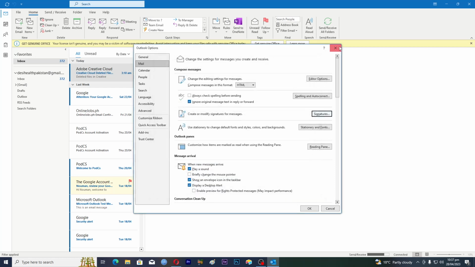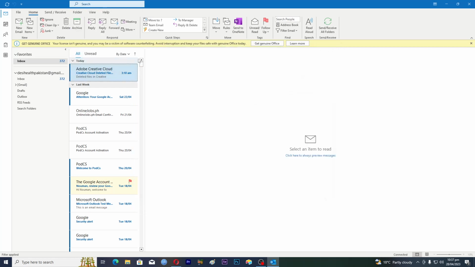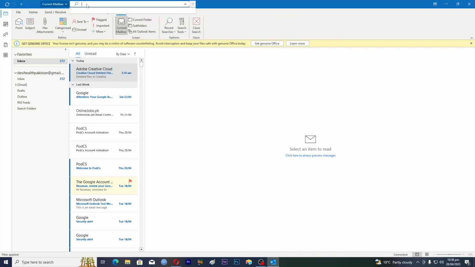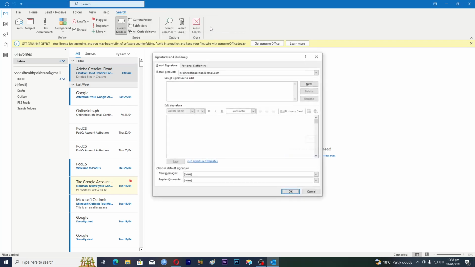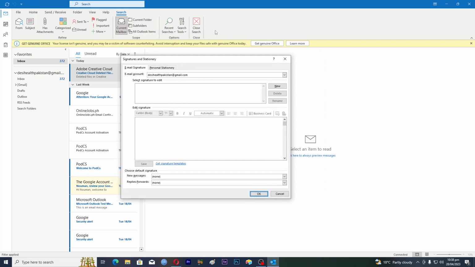The second option is very easy. When you open up your Outlook app here, at the top you can see this search bar. You can just search for something, like I want to say signature, so I will just type signature here, and here you can see that we have this signature option. So we will click on it, and then we will click on Signatures again. This is the fastest method to open up the signatures window for you.